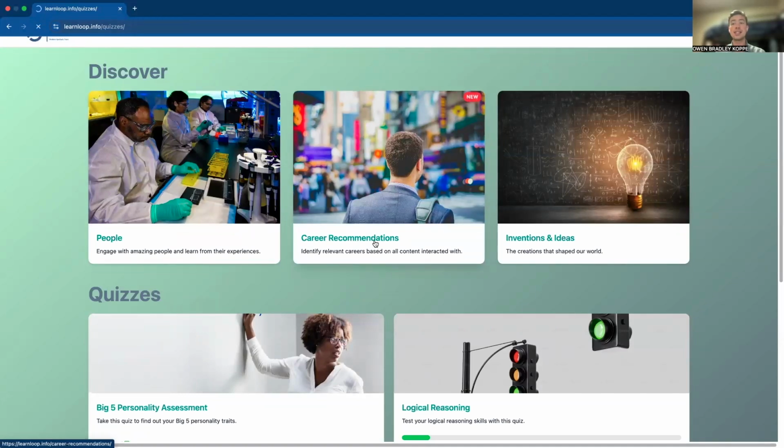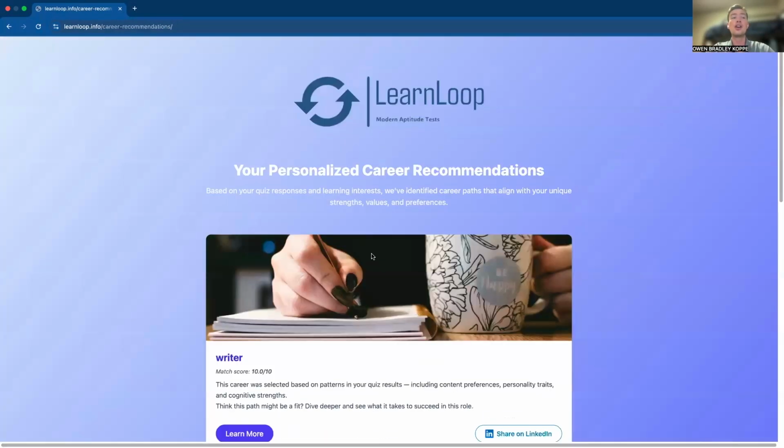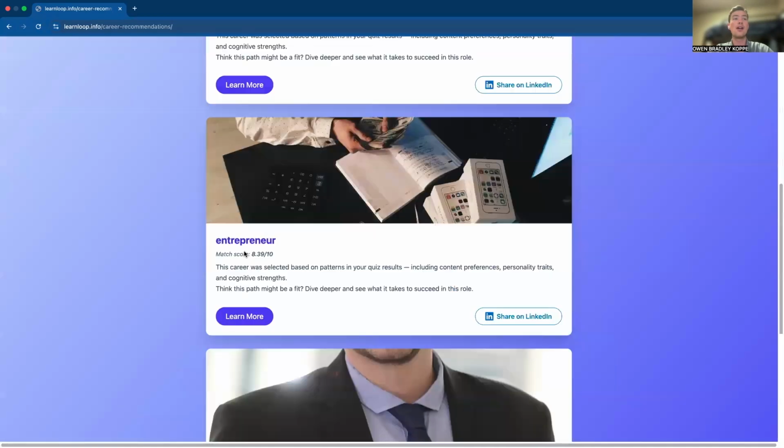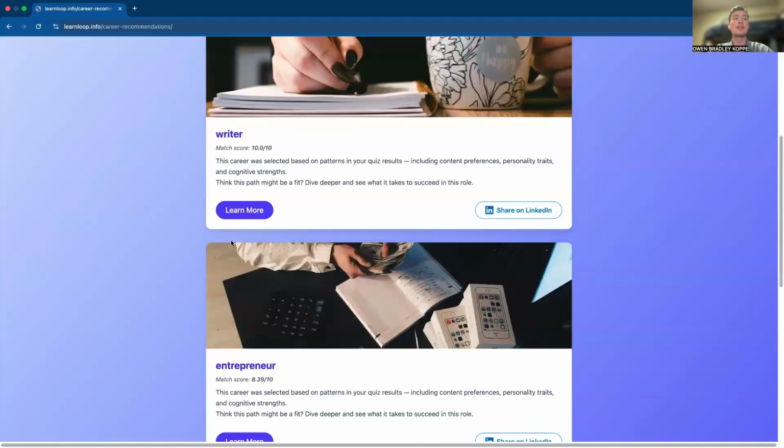And what this page is doing is it's pulling data from not only the content you've interacted with, but also those quizzes and merging them into one centralized career recommendation platform. So as we can see here, based off the content and the scores from the aptitude tests, our number one career is a writer, followed by an entrepreneur, followed by a business person.